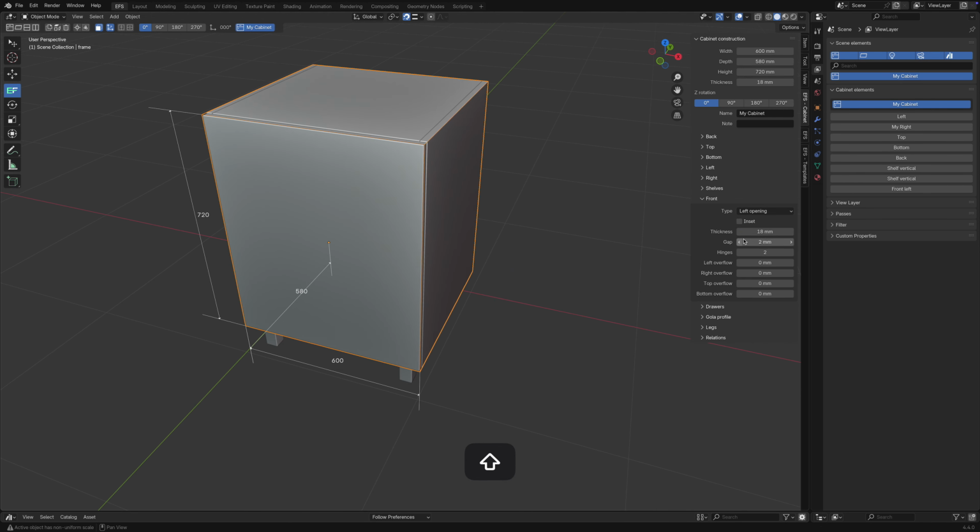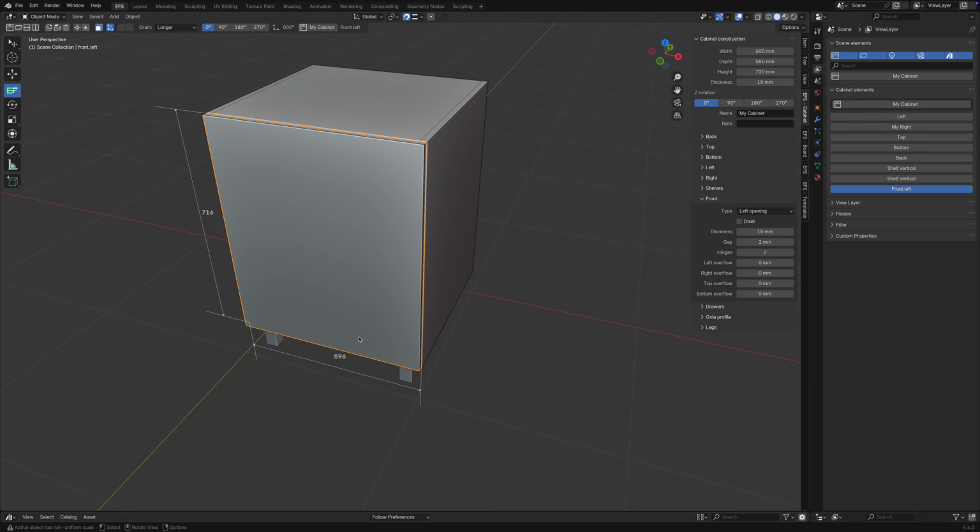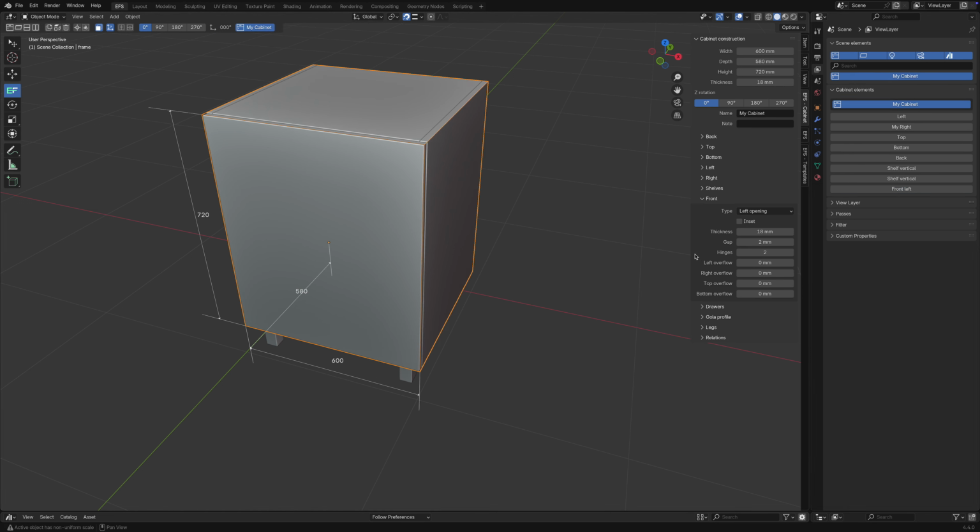Just like other components, door thickness can be adjusted independently of the main cabinet. The gap setting defines how much smaller the door will be compared to the cabinet face dimensions. For example, with a 2 millimeters gap on a 600 millimeters wide cabinet, the door will be 596 millimeters wide, creating a precise 2 millimeters reveal around the perimeter. Specify the number of hinges required. This information transfers to your cutting list to ensure proper hardware ordering.